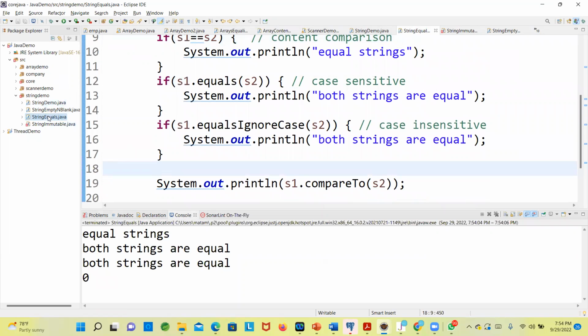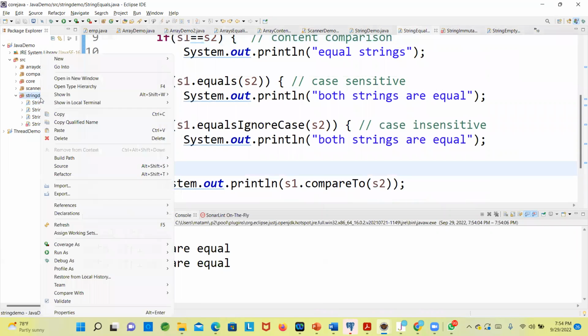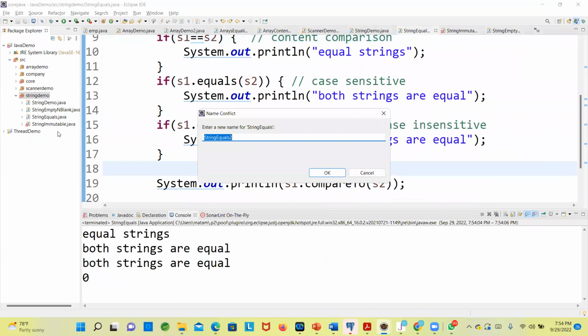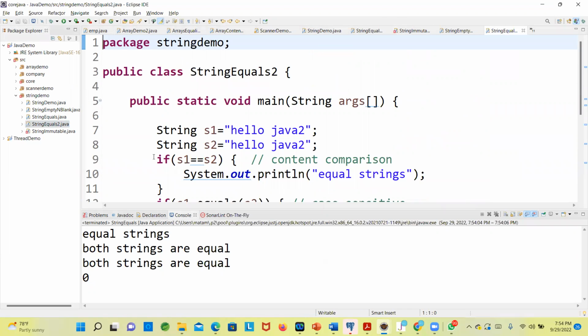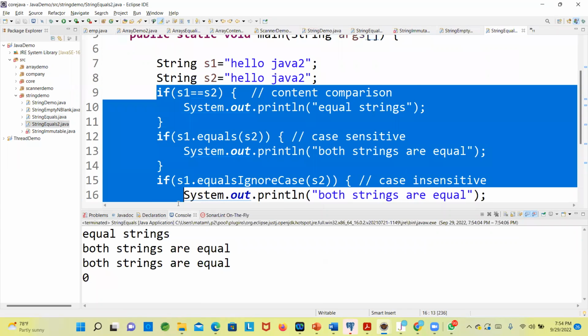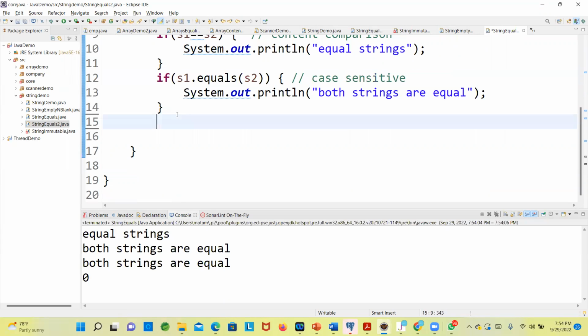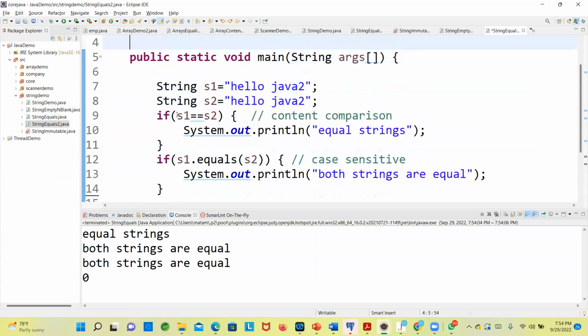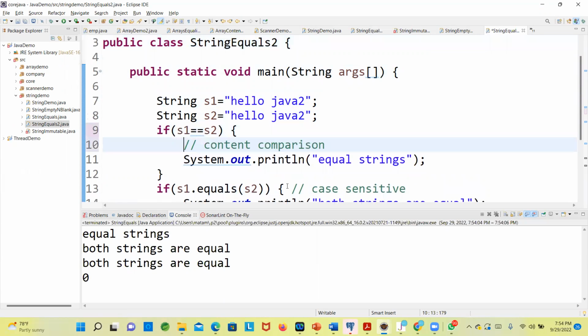Okay. So now let us copy this and paste this one more time and say equals second. Now what we will do, we will not do this. We will do the same things. We will not do this comparison and we'll remove this. We will not do this equals to also. We will do equals and double equals to. We will see the comparisons.